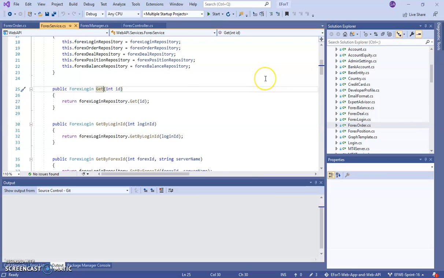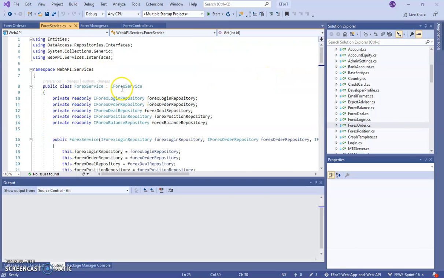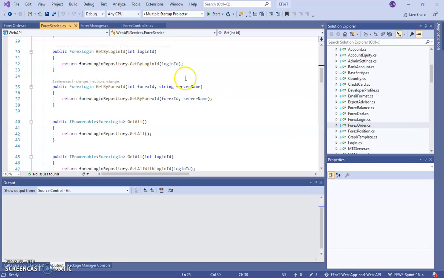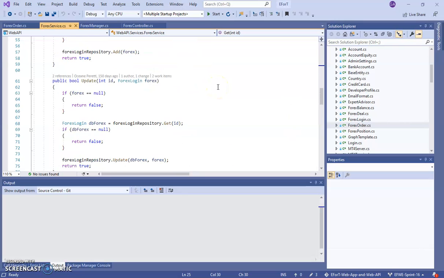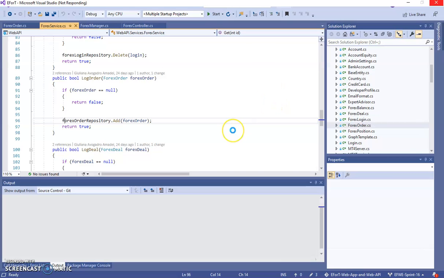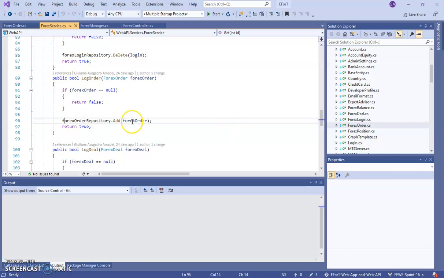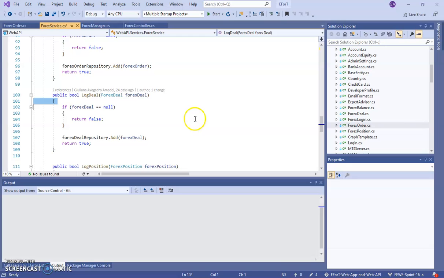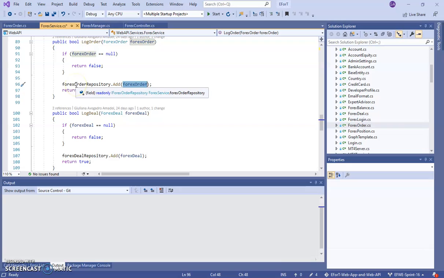So in the service, you have an interface where you would declare this log order function here, and what you would just do is pass the same thing and call a repository. So for this, you would need a specific repository since you want to add a different object. Since I have to add this Forex order, I don't have a repository since it was a new entity that takes in something like this.